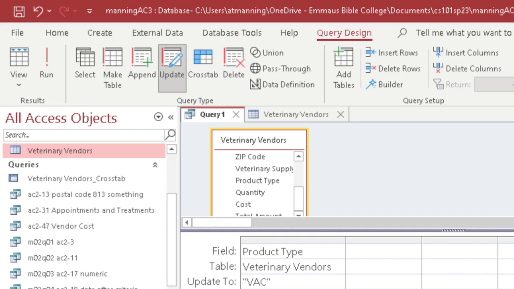Update to, put VAC. And now click the run exclamation point upper left. Run exclamation point. The reason this is dangerous is it's going to make changes to your data. So before you run those mass changes, check with your IT person: do we have a backup? Because it's nothing you can undo.